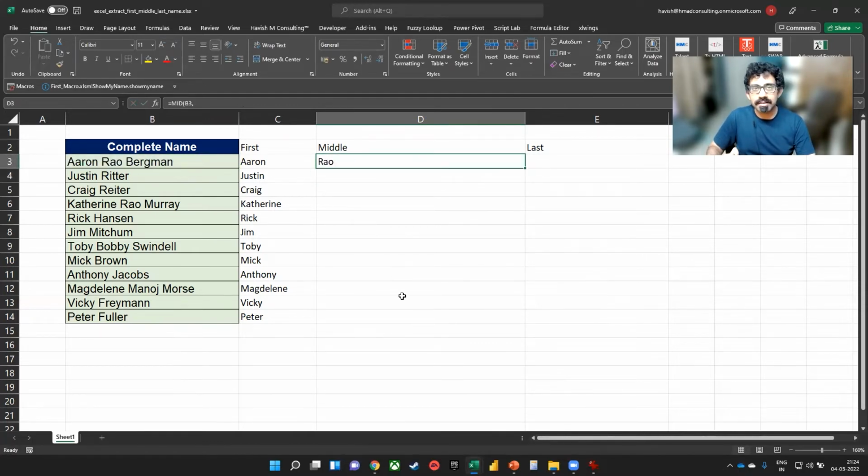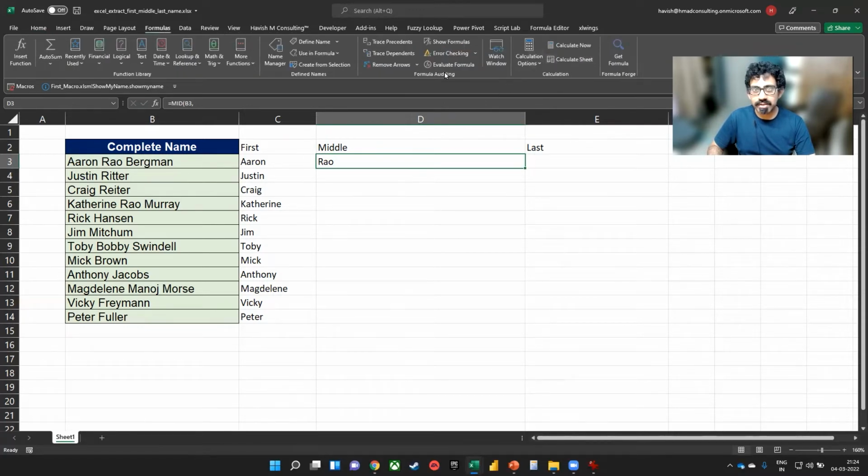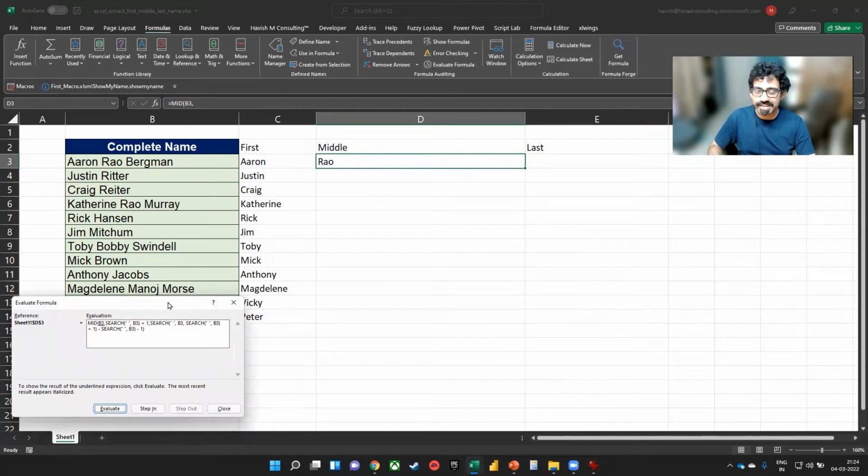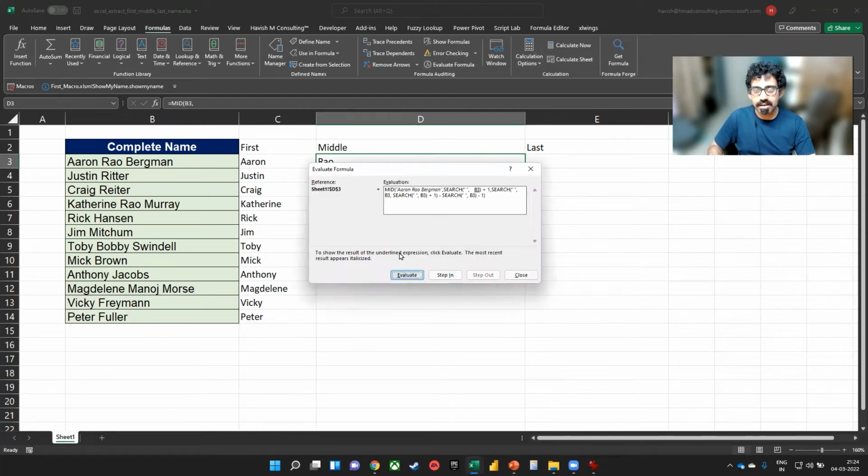To understand the formula a little better, you can also go to formulas and evaluate formula. And we can go step by step to see how it is working. So first we have Aaron, Rao, Bergman. I'm searching for the space, and that gives me 6 plus 1, which is 7. Once again, I'm doing the same thing, but this time, if you notice, I'm starting from the 7th character. So when I'm searching for the space within the text starting from the 7th character, the result comes as 10.